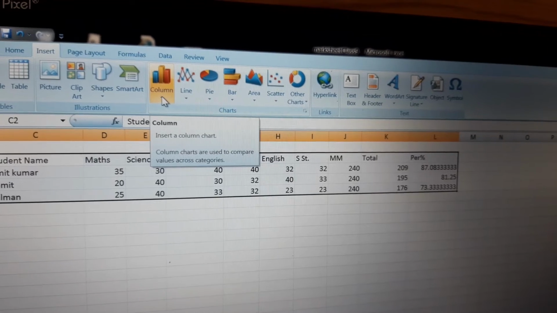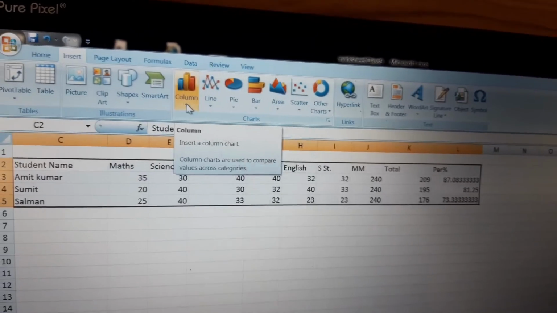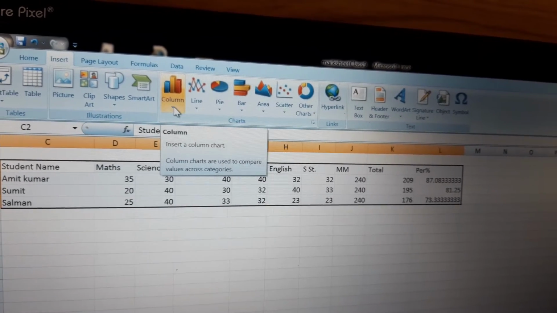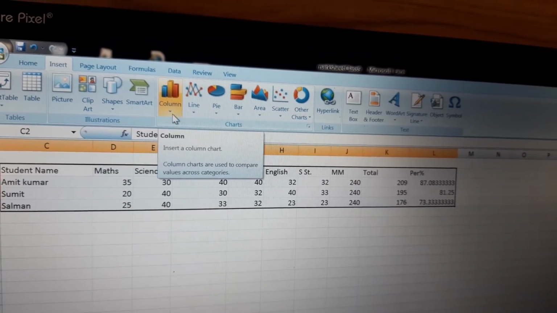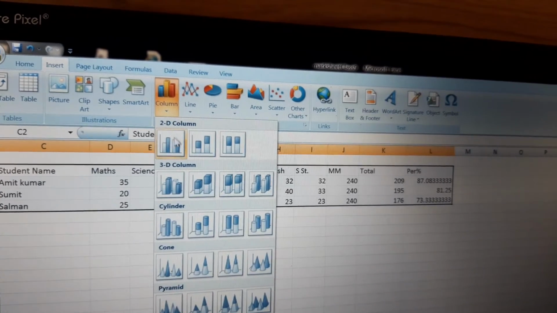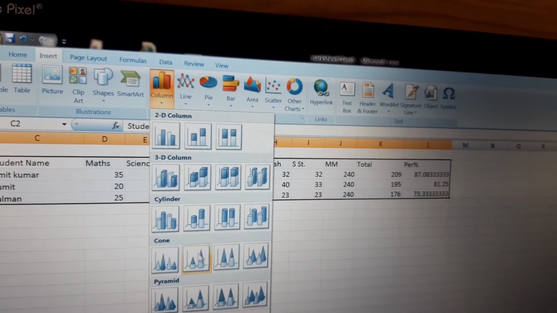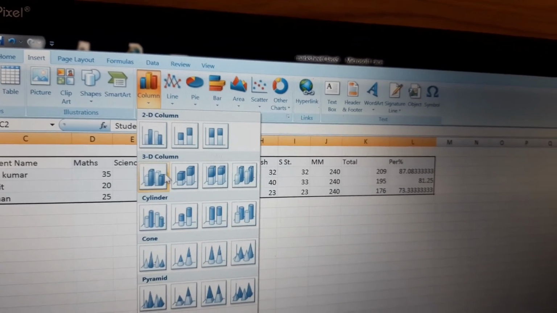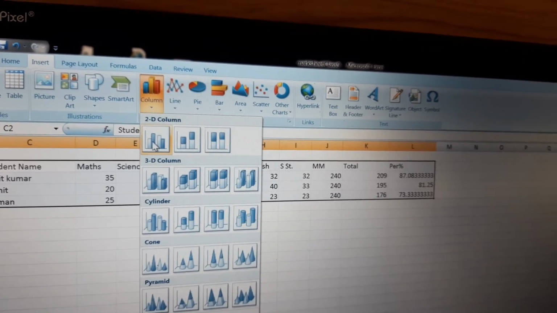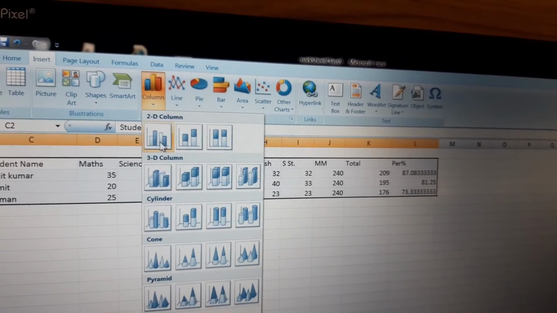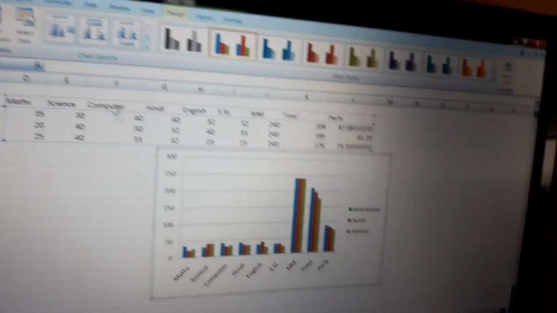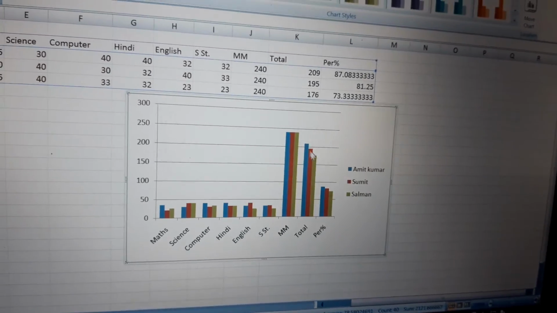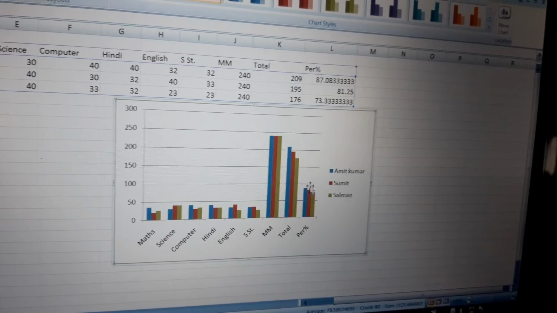So first of all, I am going to apply the column chart to that data. We will click on the column option. You can see that there is a small triangle. You have to click on that small triangle, and then you will find different shapes of the chart. These are all column charts, but they look in different shapes. Let me show you one by one. I am going to select the first one. It will look like that. If I select the column chart, each and every data is represented in pictorial form.